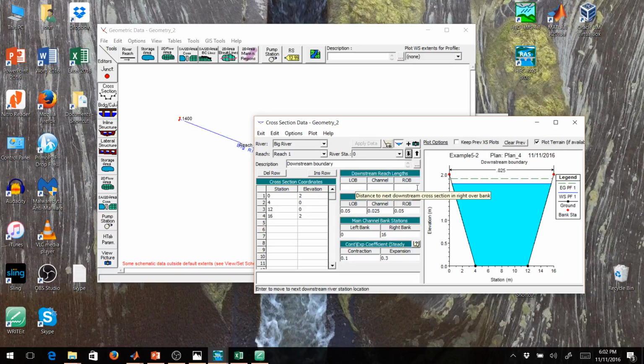Okay. Now to make this a rectangle, rectangular geometry is much easier to put in. Instead, we have no side slopes. In fact, what I'll do is I'll use station -2 at an elevation of 2, -2 at an elevation of 0, 2 at an elevation of 0, and then 2 at an elevation of 2.